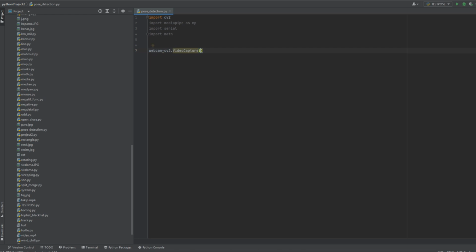And as you know, we can enter two different parameters here. These are 0 and 1. And also my webcam ID is 1, so that's why I entered value 1 here. If your camera ID is 0, you should enter the 0 in the parentheses. So let's continue. Now let's change the properties of our camera.